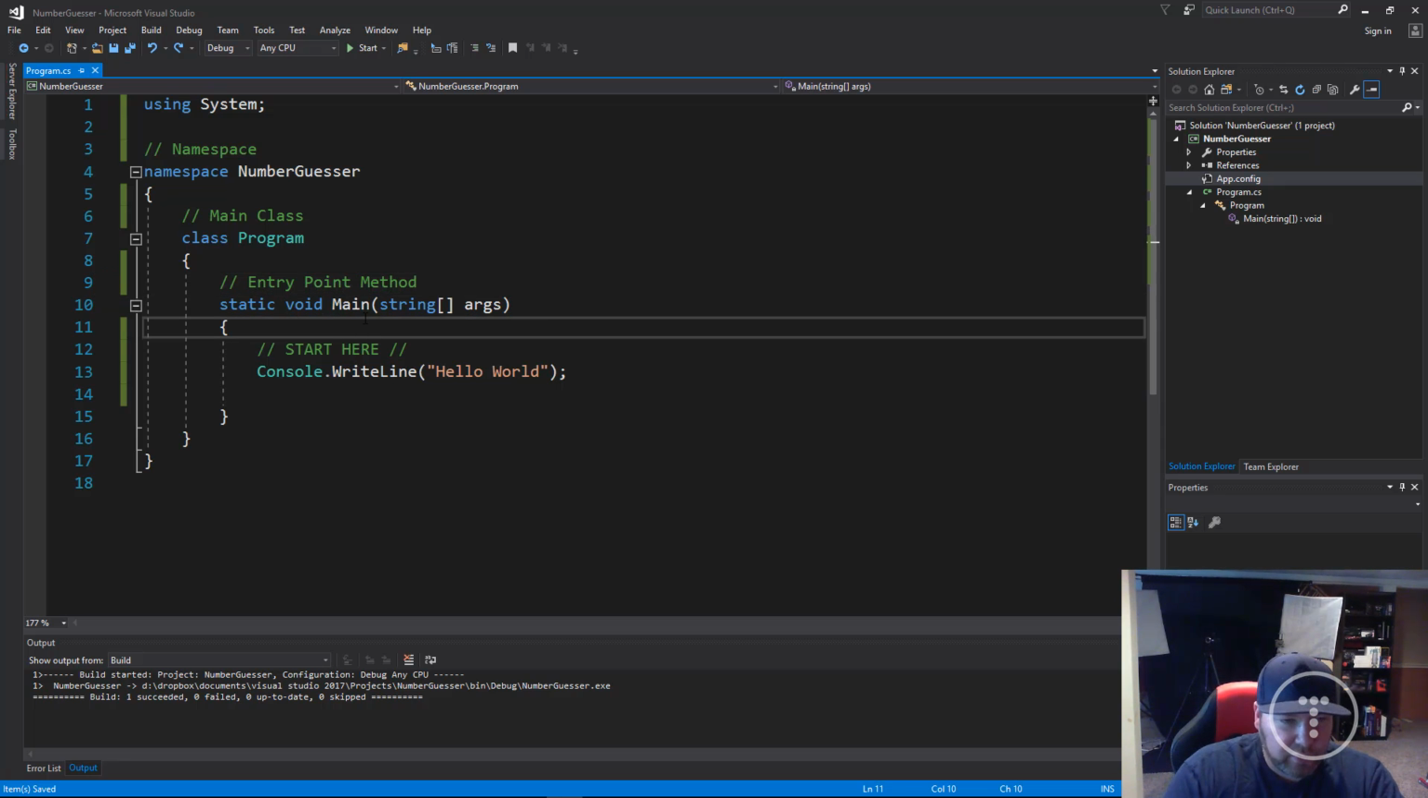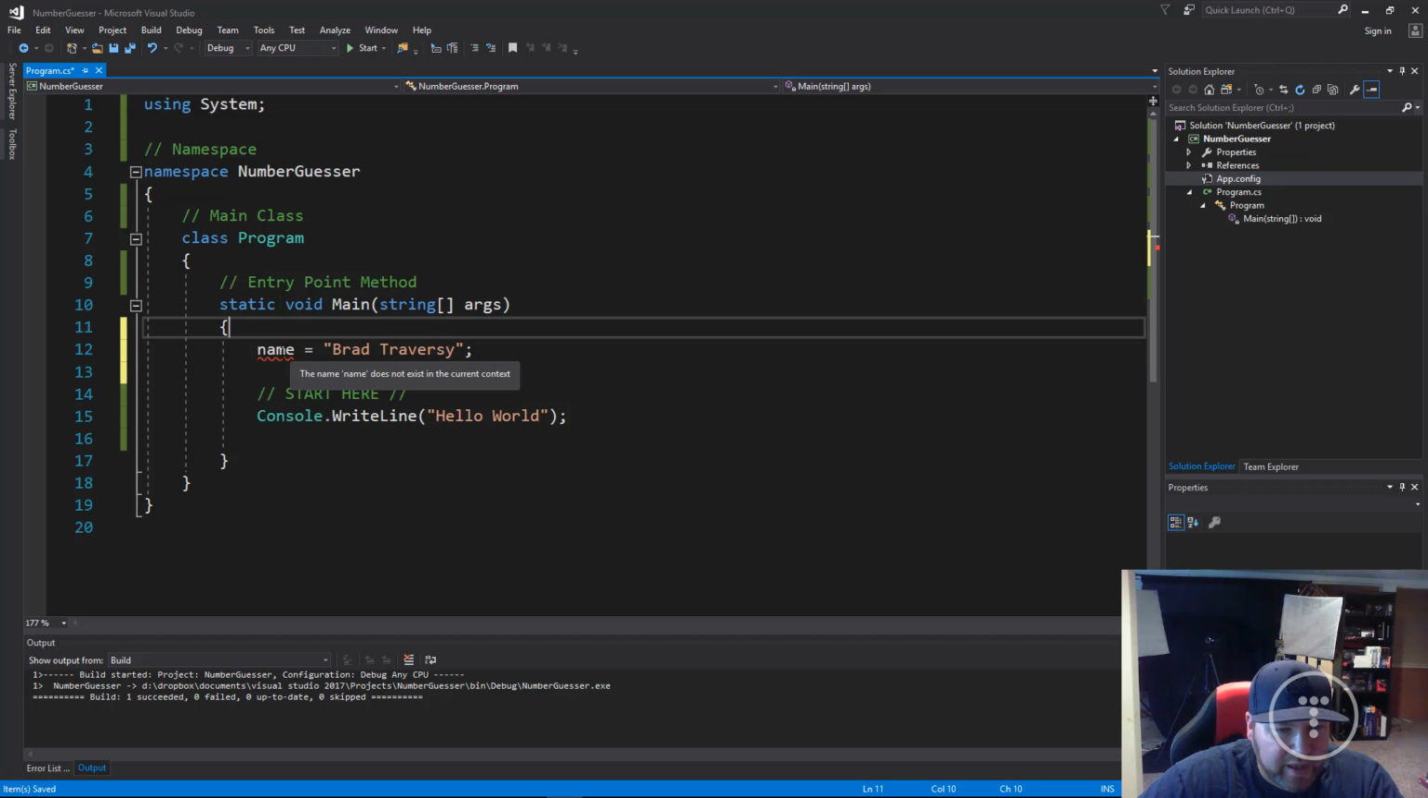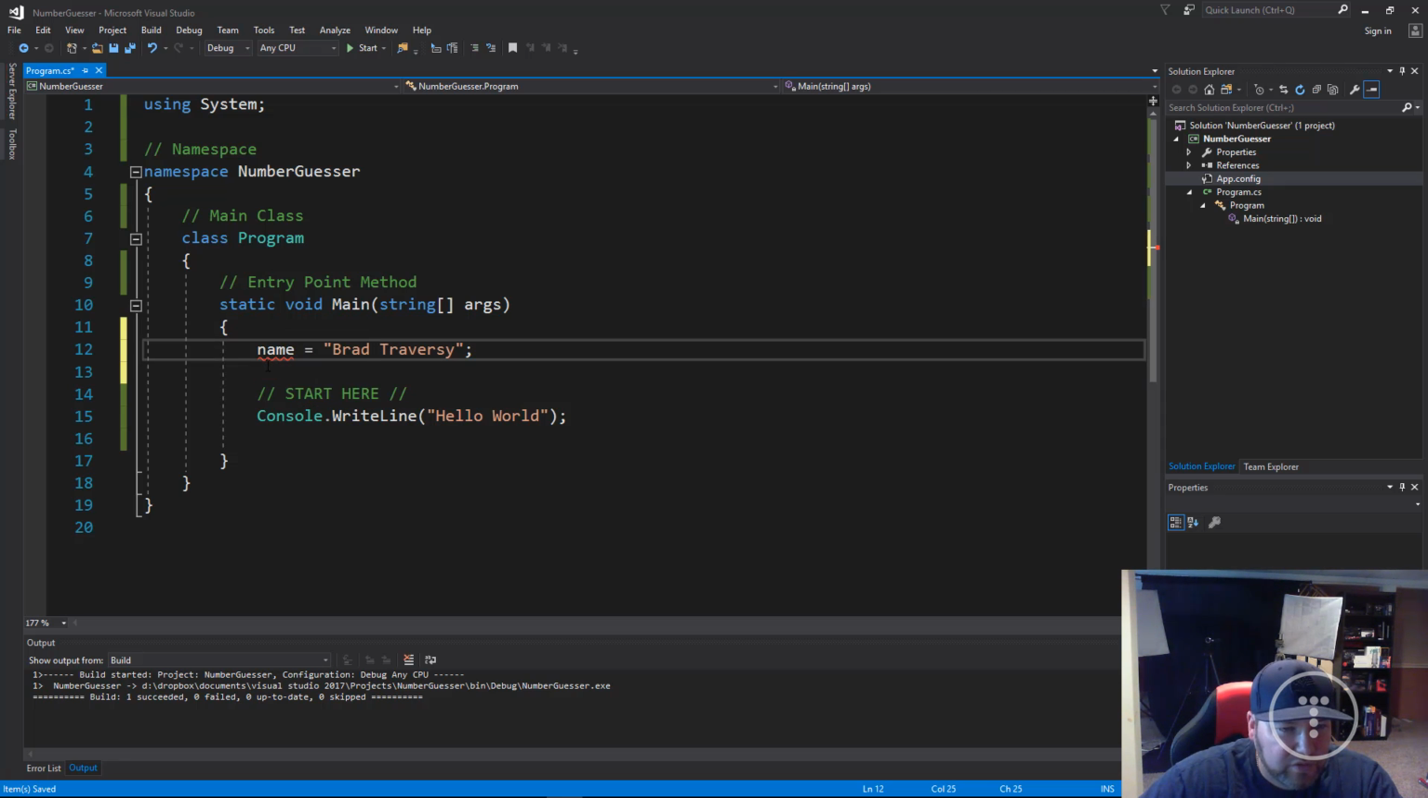Now, as far as variables go, C# is a typed language, meaning that we need to define the types of data that's going to go into a variable. For instance, if we want a variable called name, we can't just do name and set that equal to, actually we want to use double quotes, and set that equal to something here. You'll see we have an error, and if I hover over it, it says the name does not exist in the current context. So what we need to do is mark this as a string, because that's what it is.